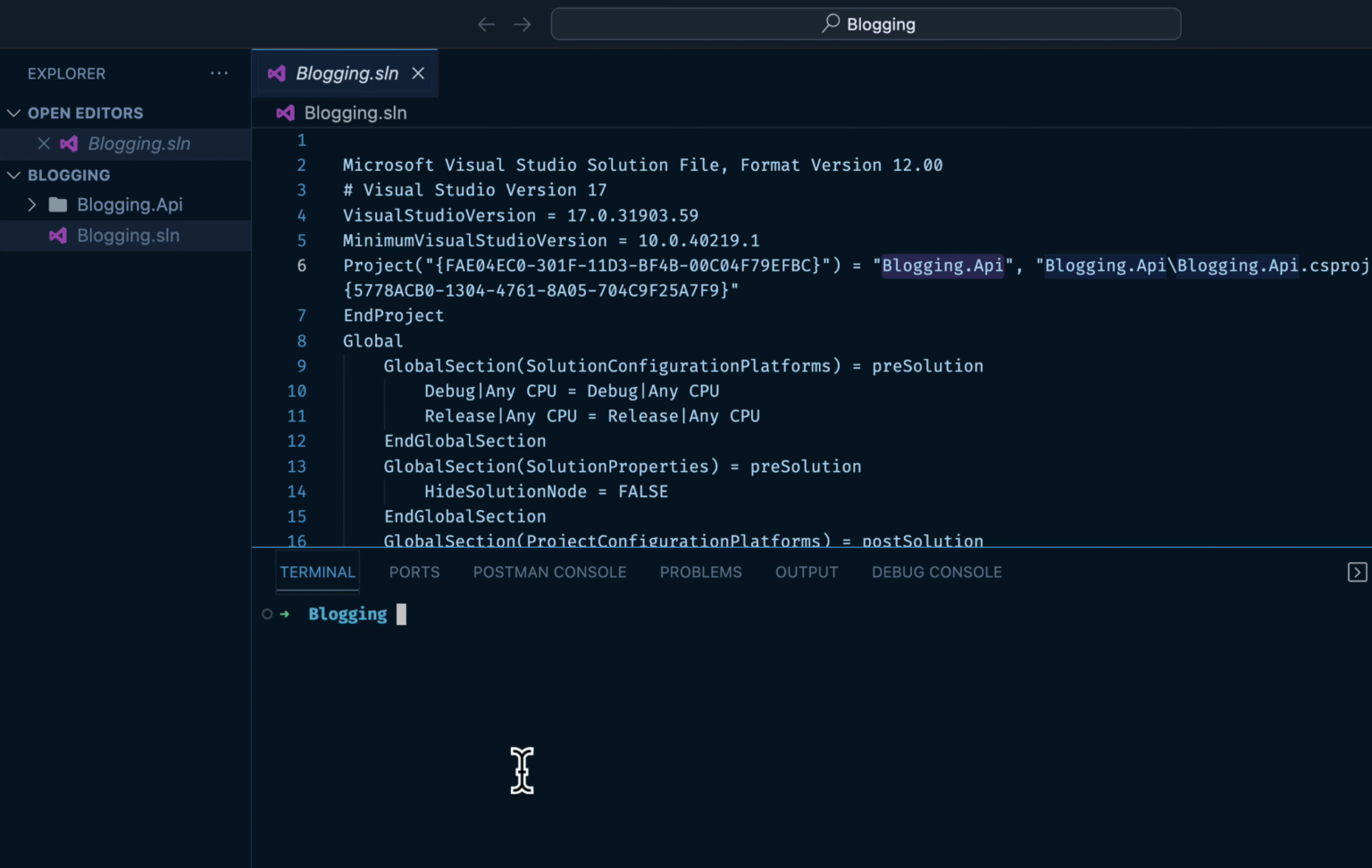Cool. The next thing to do is to add a number of packages that we're needing. So let's start with the Entity Framework in-memory database, because we don't want to use an actual database like MySQL or PostgreSQL or Microsoft SQL Server. So we'll be banking on an in-memory database.